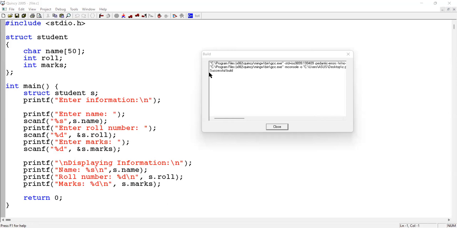First of all, I enter my name, anything you can enter. Likewise, enter name, roll number, 2, marks should be 25. Likewise, finally it displays these things. Now you can see the final output like this. I think you got the point.